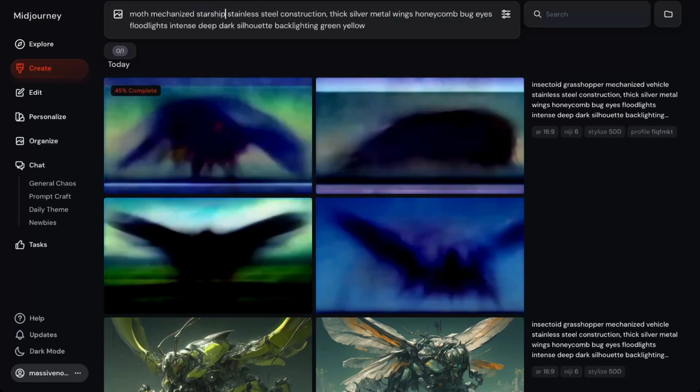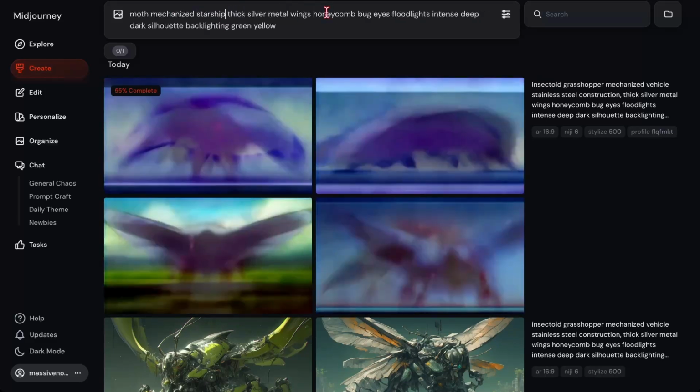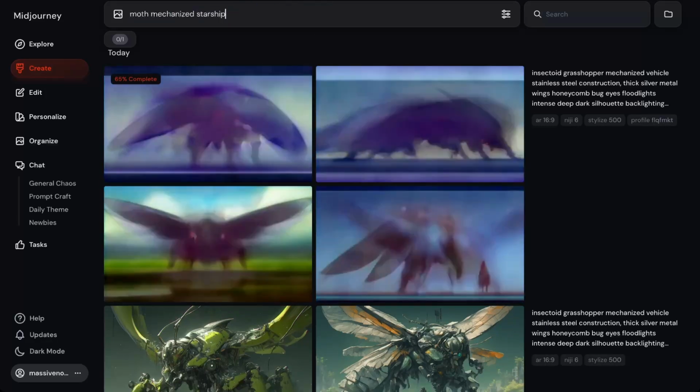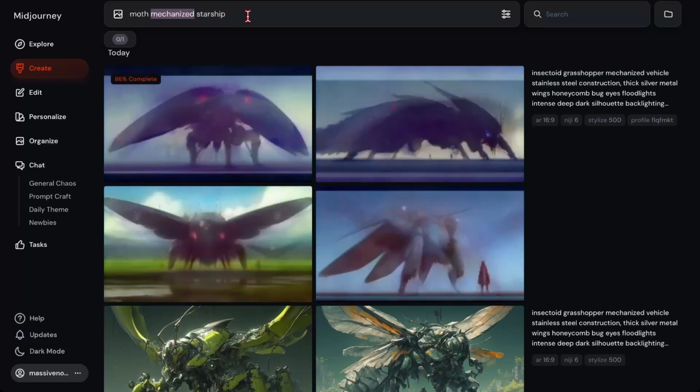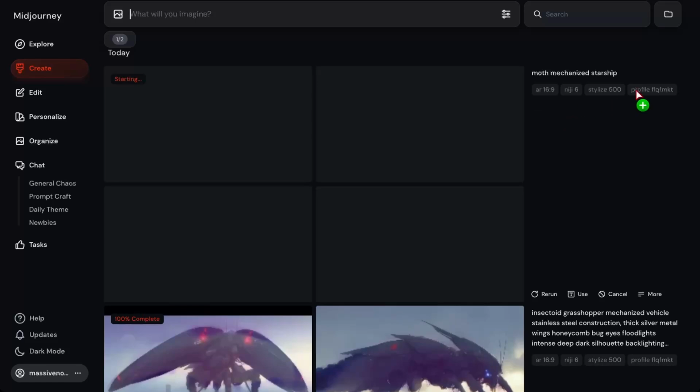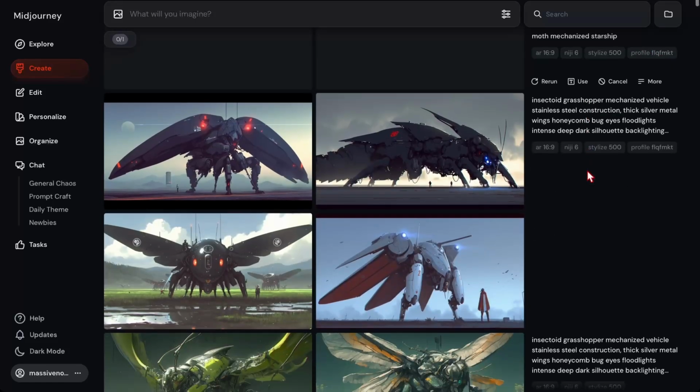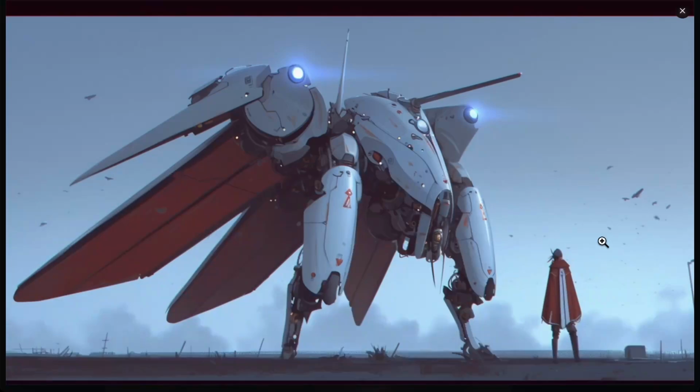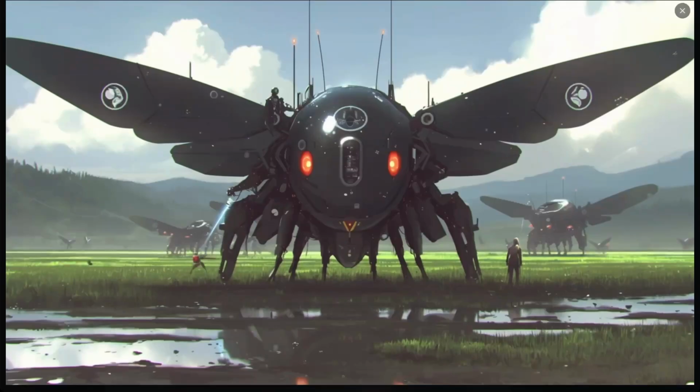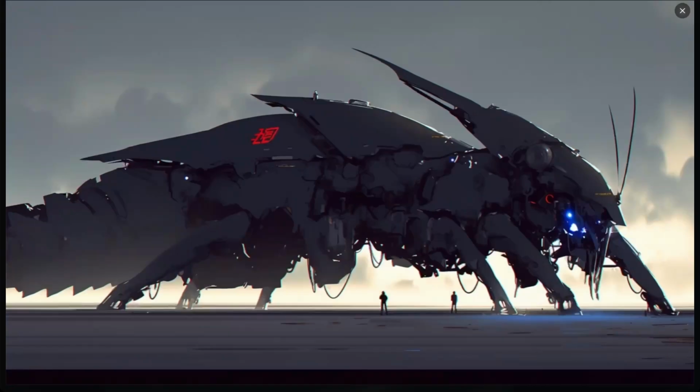So here we go. We're going to add a moth starship, and just kind of look for some basic ways to combine those elements. And they usually turn out with really good results. Sometimes simpler is better in a prompt. That's just really unusual and interesting.